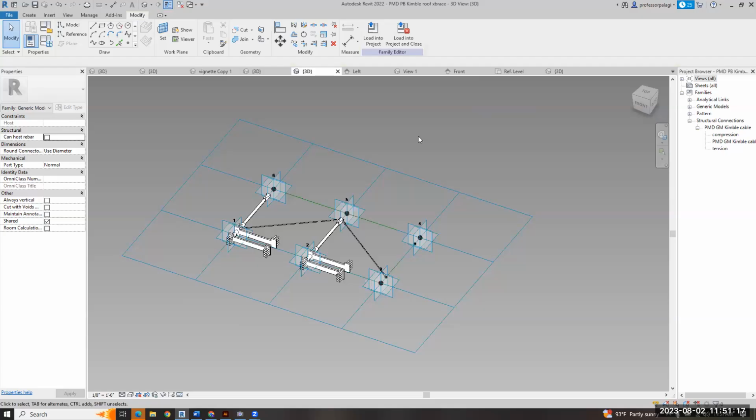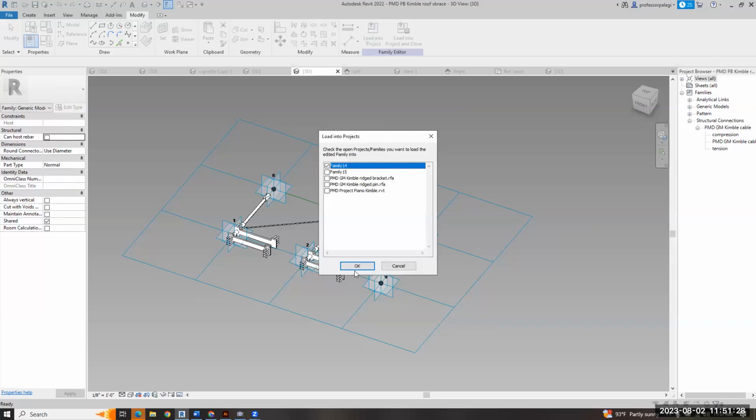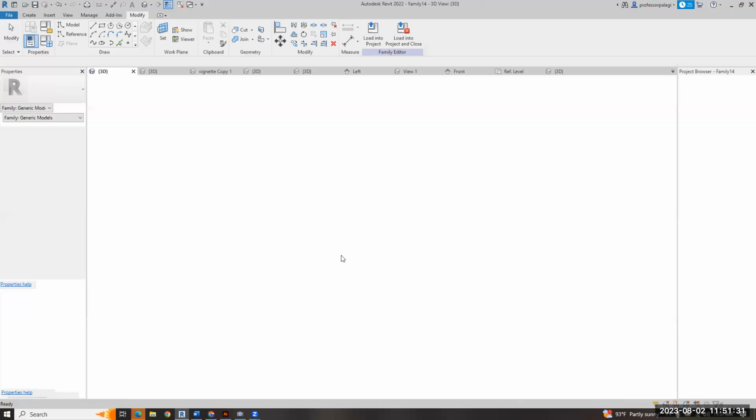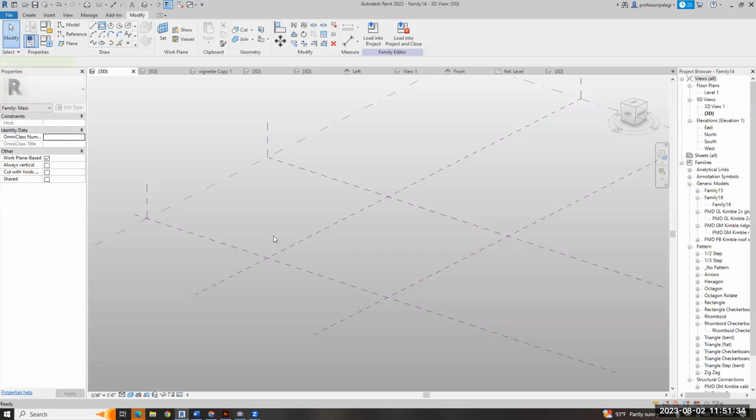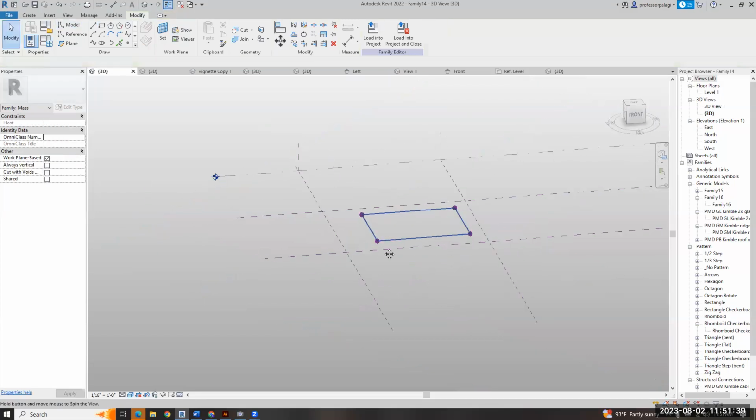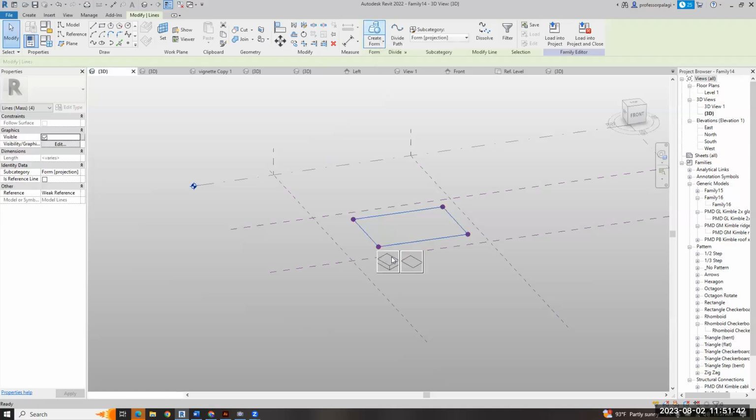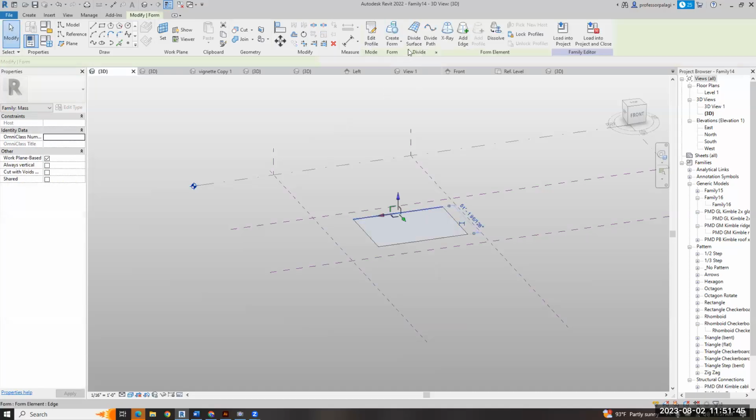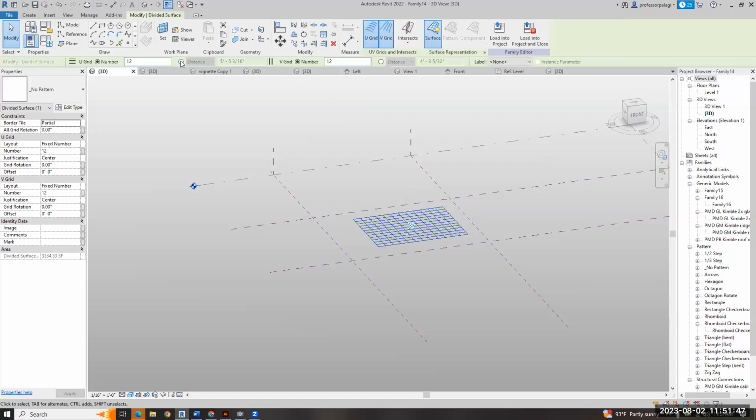Let's just test how this is working, and load in kind of what I had started in the other project. So if we load this into that conceptual mass, and I was just doing a dumb thing really quick by making a plane, creating a flat surface, dividing it. And I just set everything to be 10 feet by 10 feet, since that's what we know it's going to be.